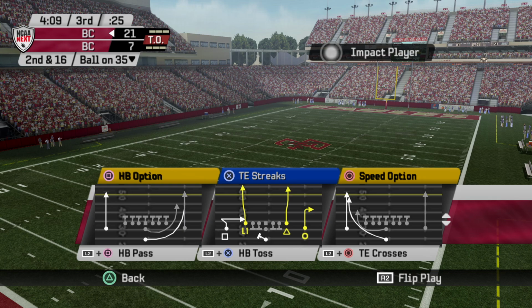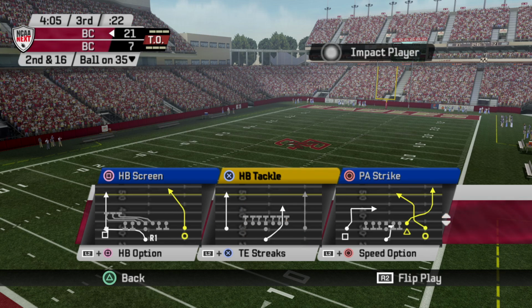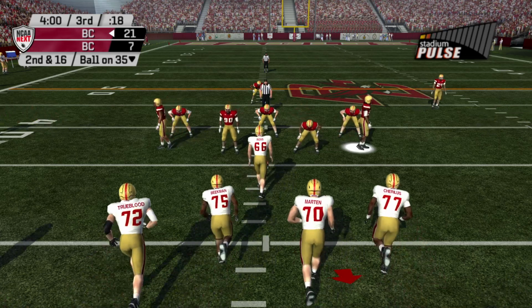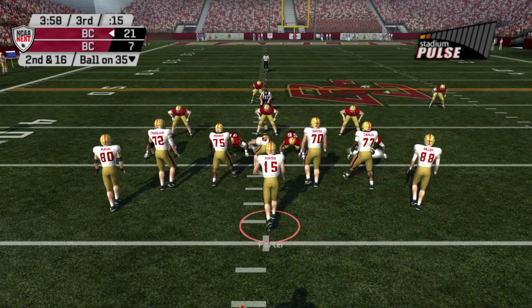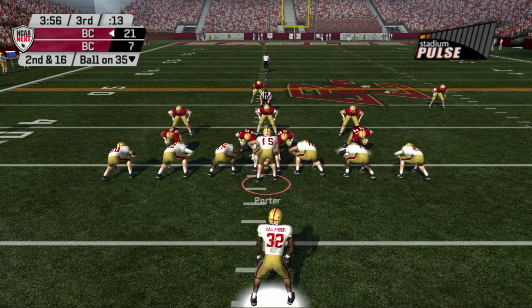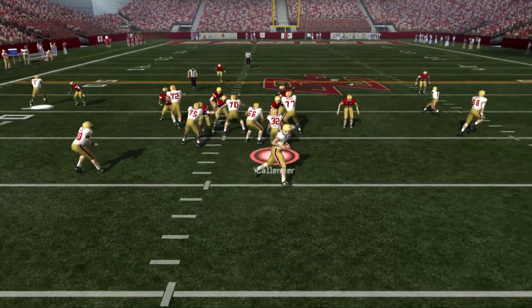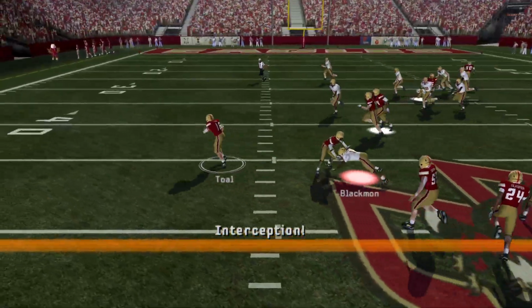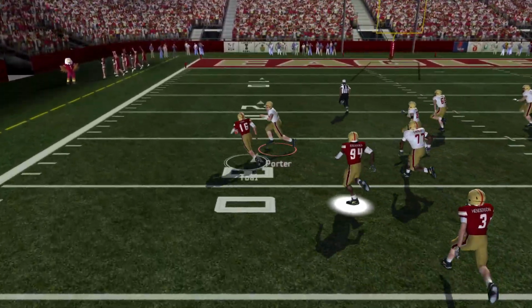2nd and 16. I wish I had a speedy quarterback. I would show you speed option, but we can't. Let's try this PA strike. Now, I haven't called many of these yet, but we're going to do more of that in this half. These are your PA under plays that aren't PA boots. They're slower, but just great play by the linebacker. This may be a touchdown.